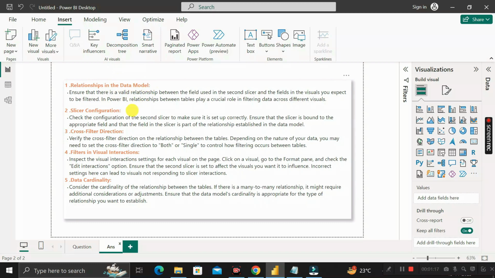Okay, then considering the second point, it might be due to inappropriate configurations of the slicer. It means you have to make sure that the configurations of the second slicer are set up correctly, and you have to ensure that the slicer is bound to the appropriate field. If it is not bound to the proper field, then the slicer will definitely not work. This is the second reason the second slicer might not be working.